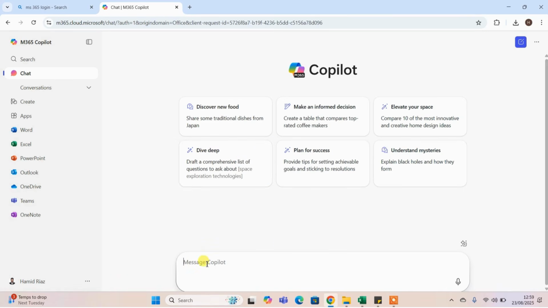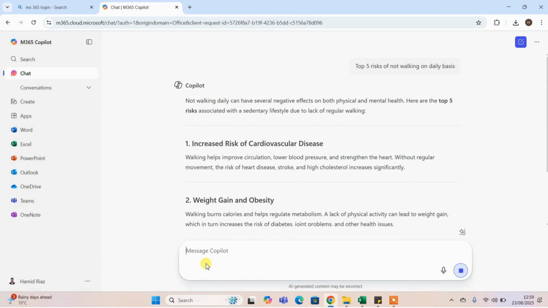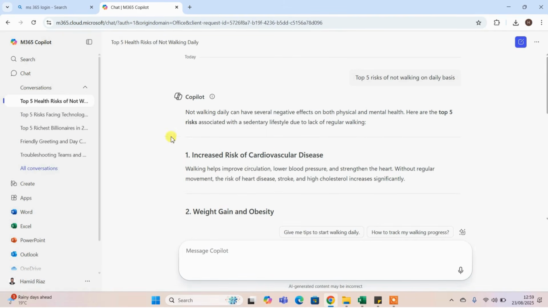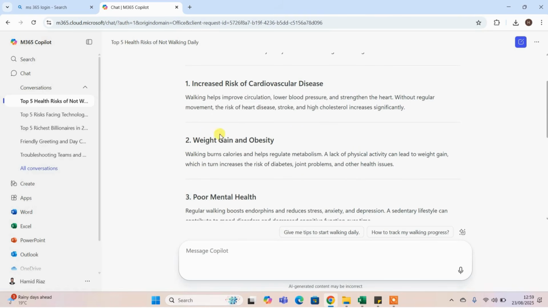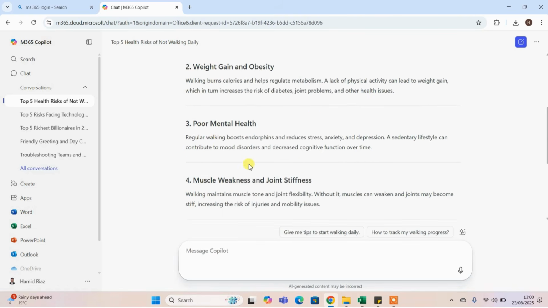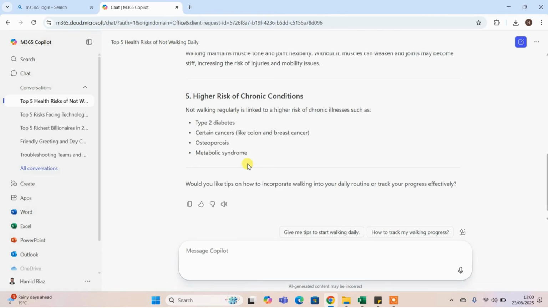However, what I ask is the top five risks of not walking on a daily basis. Press enter, and now it will give me the answer in no time. It's not even 3 seconds. It gave me the answer already. So you can see now all those risks of not walking on a daily basis. So this is how I can quickly answer queries.